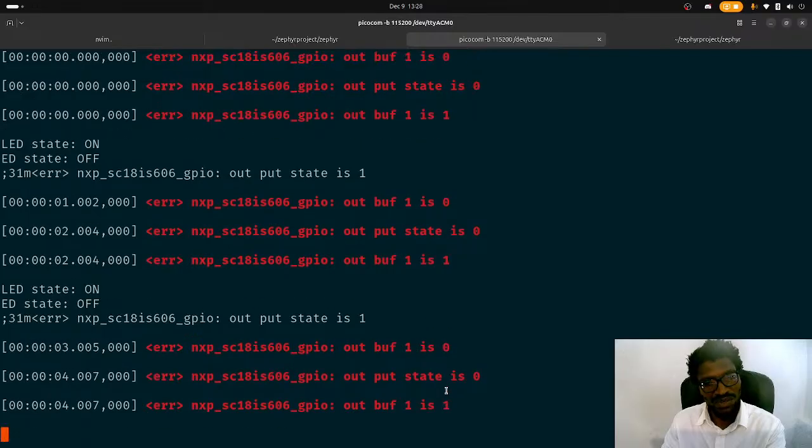Buff 1 is 0, buff 1 is 1, buff 1 is 0, buff 1 is 1.